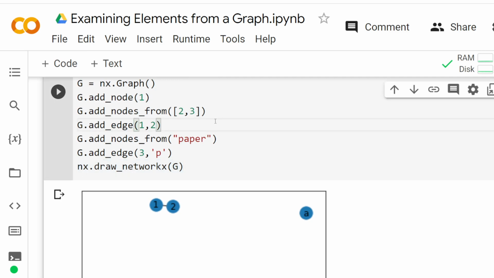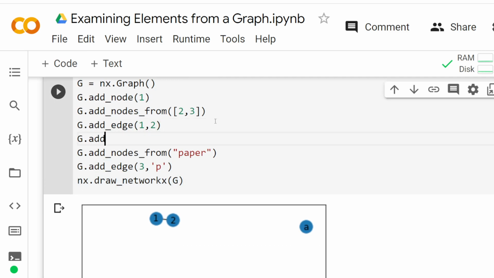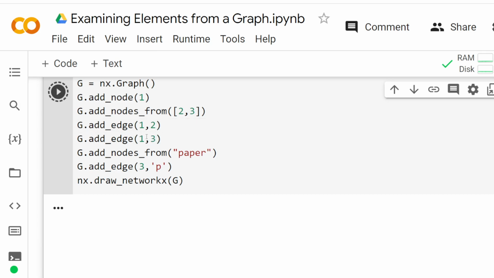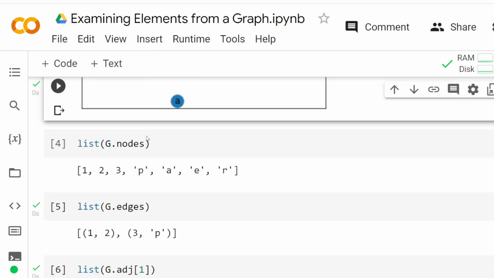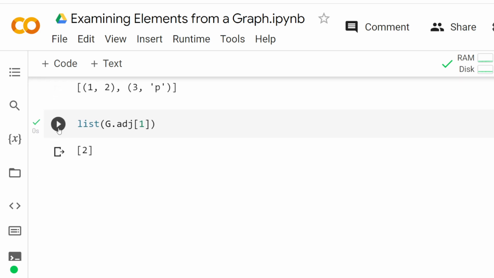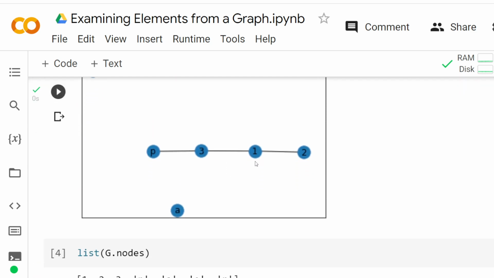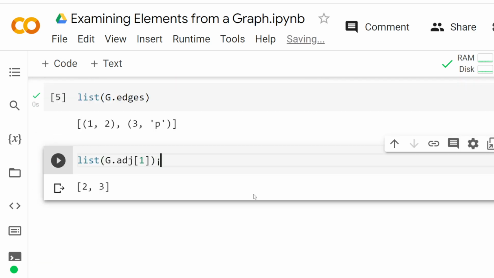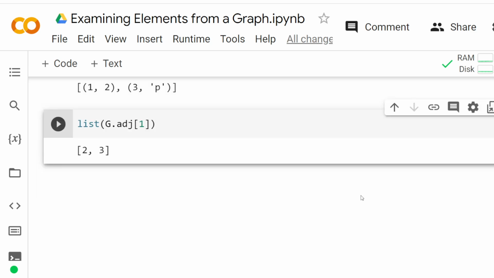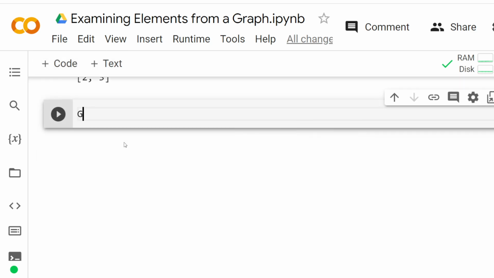If here we add a new edge, add_edge that connects 1 with 3, and we update this notebook, and if we run this again, what are we going to see? Well, we are going to see now 2 and 3, because now 3 is also connected with 1. Very simple, right?